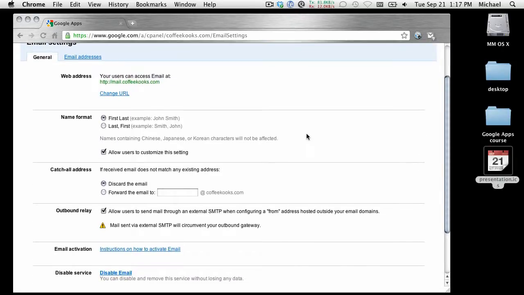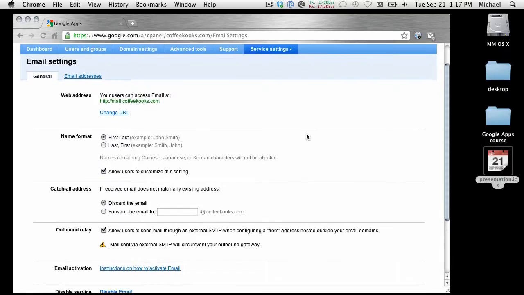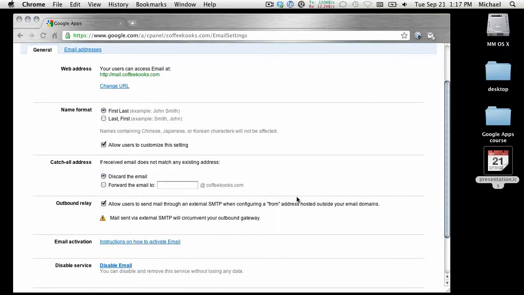There really are not many of them. The options increase a little bit when you go into Google Apps Premier. Again, we're at the standard free version. But here it's just the basic: where do your users go to access email? What do their names look like? What happens to email that is sent to your domain but that doesn't have an address that matches an account that you've created? So if I send an email to gobbledygook@coffeekooks.com, does that email get discarded or should it be forwarded to somebody?